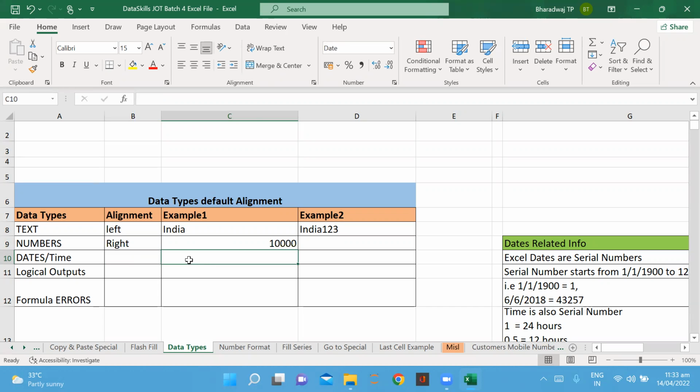So now dates and times. What do you think? I would write today's date, 14-4-2022. What do you think where it would get aligned?